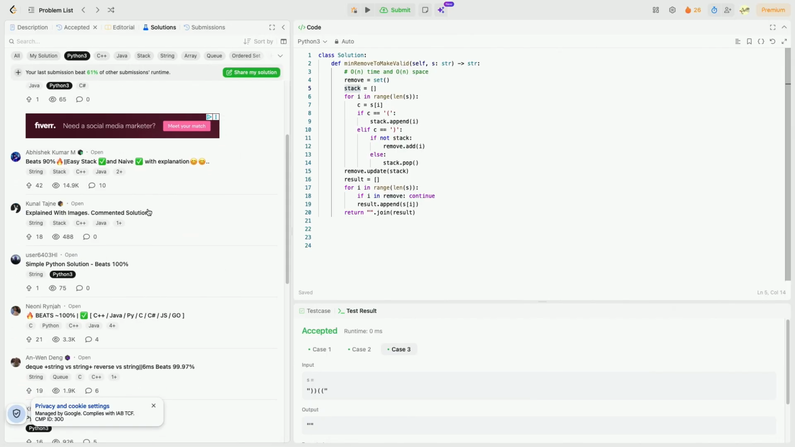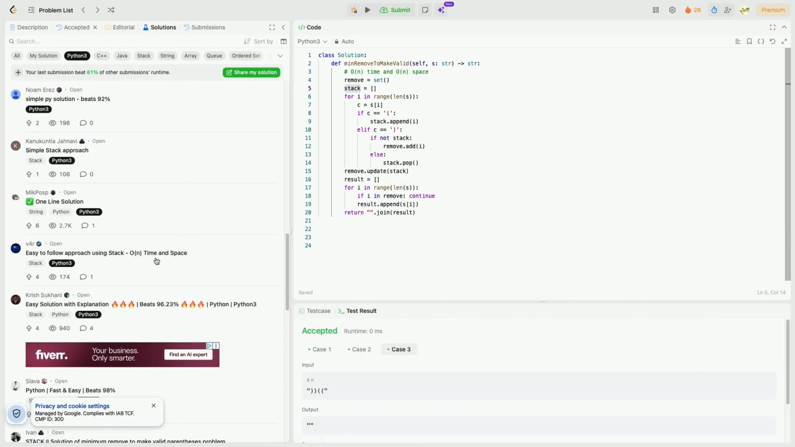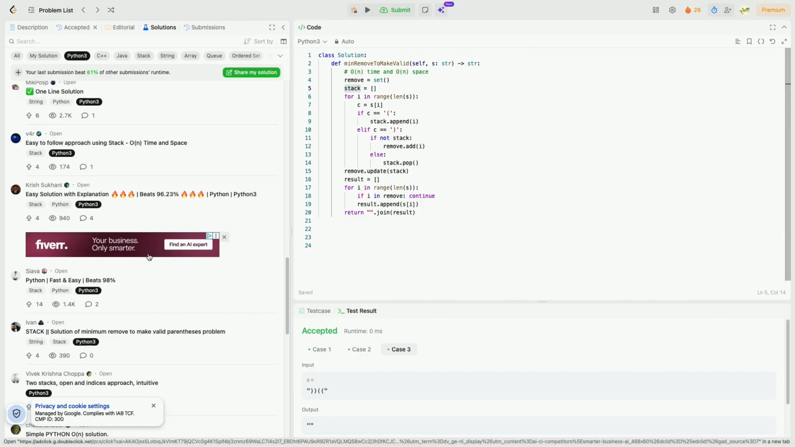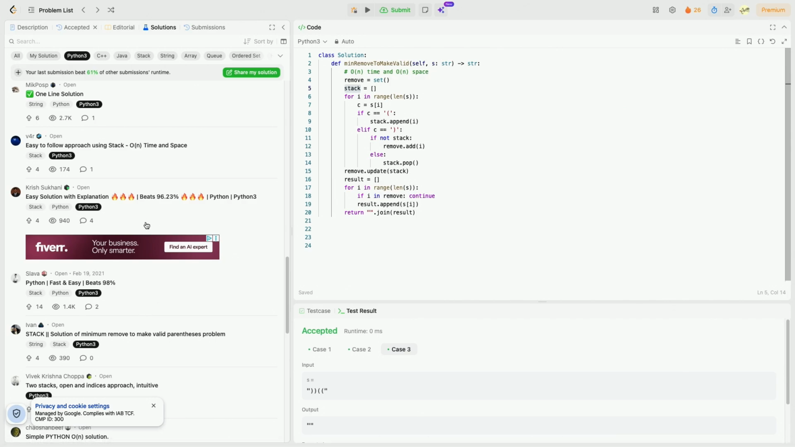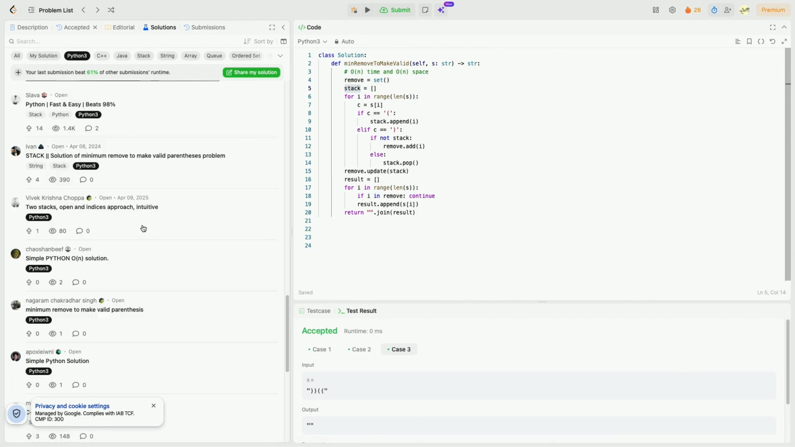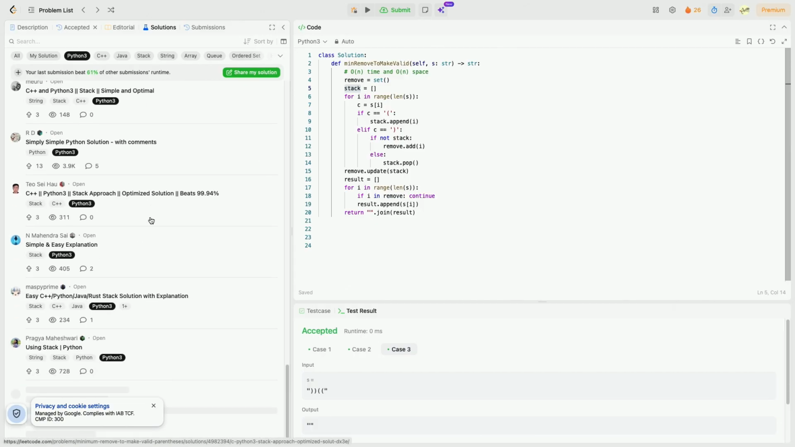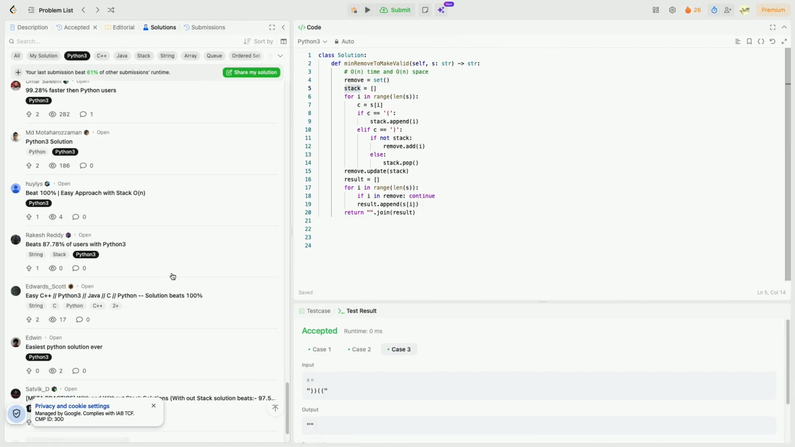Let's see if there was something with runtime complexity mentioned. O of n time and space, we already have that. We don't care about beats 96%. That's absolutely irrelevant for us because submitting to LeetCode, depending on the time of the day, you get different runtimes for your code. I don't see anything that's faster.